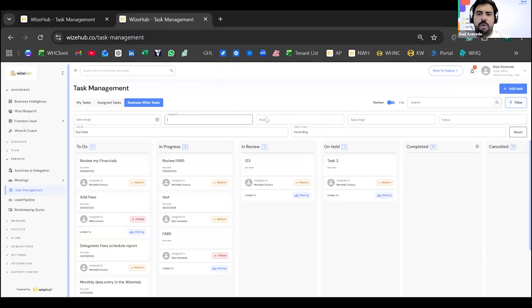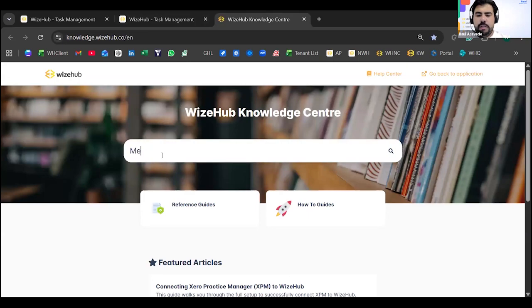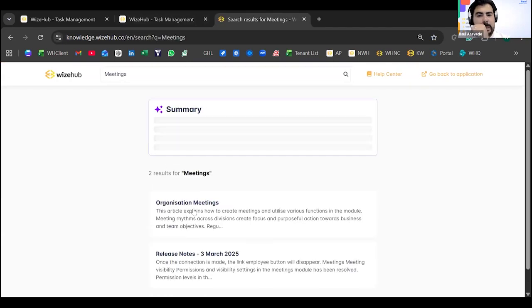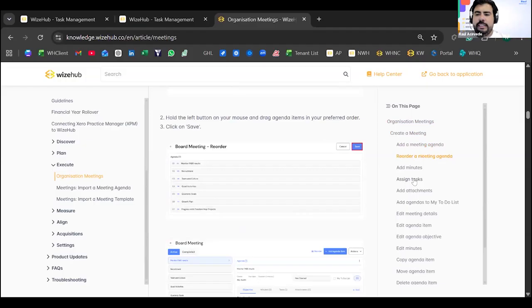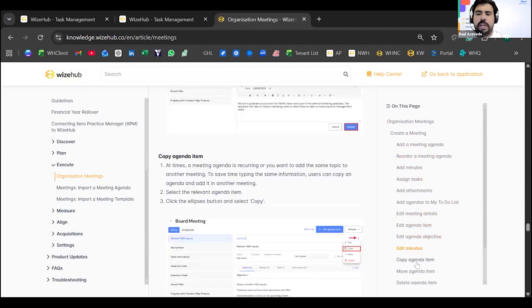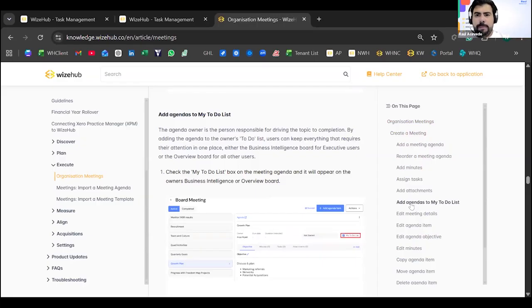So that will be all for the meetings. Of course, if you would like to explore more, you can go here to the Wise Knowledge Center and search here. You will have all the descriptions, how to add an agenda, how to assign tasks, all the information on what we have reviewed. This is just to help make the information a little easier, or if you would like to explore further.